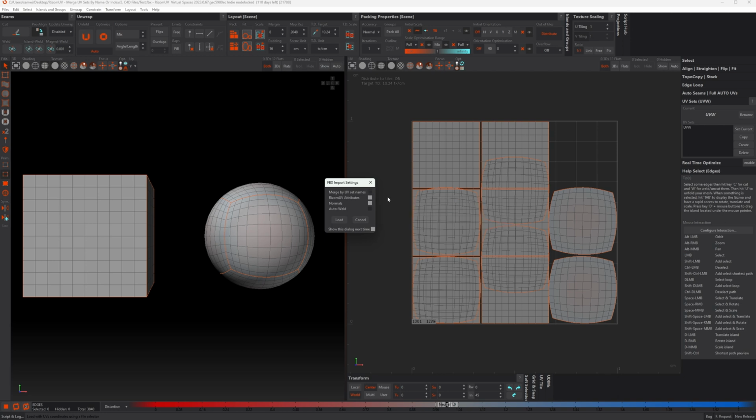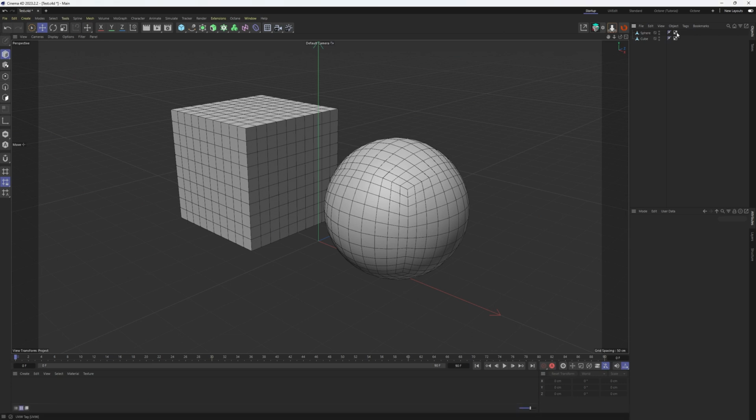Okay, so now we've got that out of the way, let's have a look at a scenario where this will have an impact and will be relevant. So let's head on over back to Cinema 4D. What I'm going to do is rename these so they don't share a name. So on this sphere, let's call this sphere UV1. And this other tag on the cube, we're going to call cube UV1. So now these objects have UV tags or UV sets with unique names.